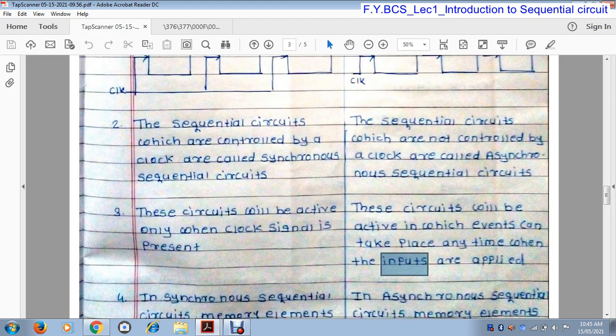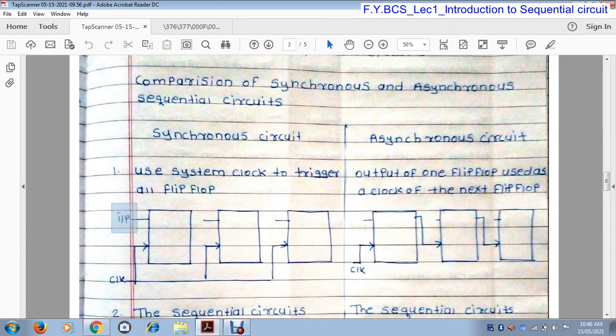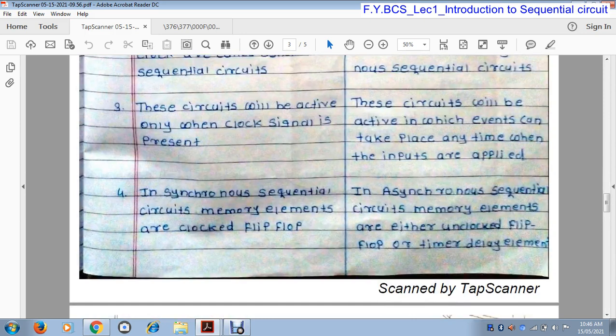But in case of a synchronous sequential circuit, the circuit is activated only when the clock signal is present. It doesn't matter whether the input is present or not. If we apply the clock signal, then and only then is this circuit activated. But in an asynchronous sequential circuit, the circuit is activated only when we apply the input.